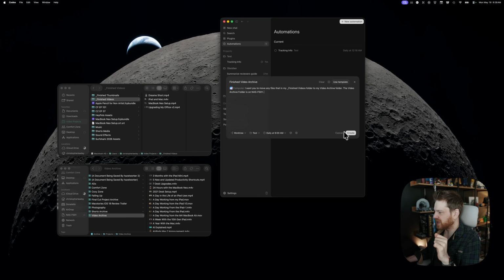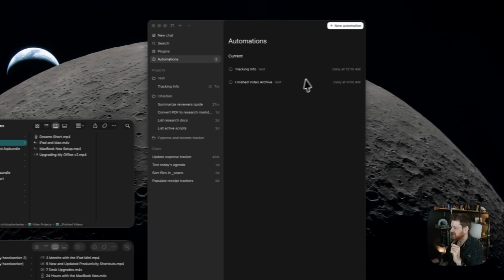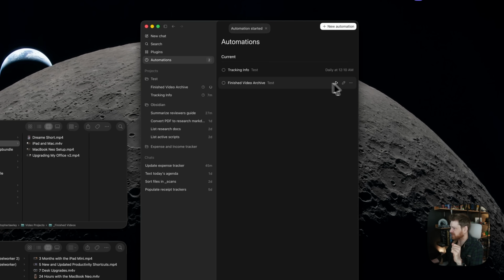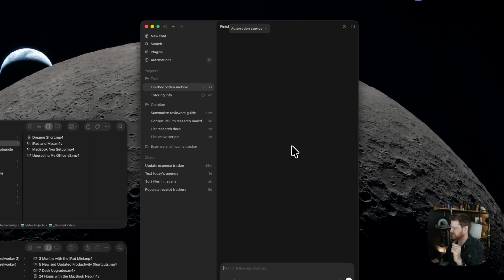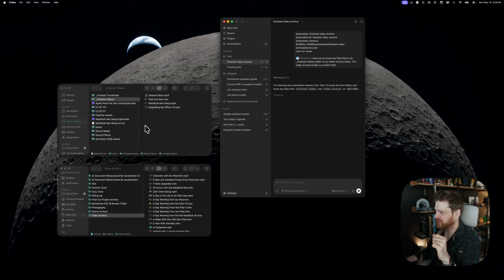Let's go ahead and create this right here. Now, there's 4 items in here. So if we go ahead and run this right now, let's go ahead and click into it. It's going to be thinking for a minute. It's going to find these folders, and then it's going to start moving that around.